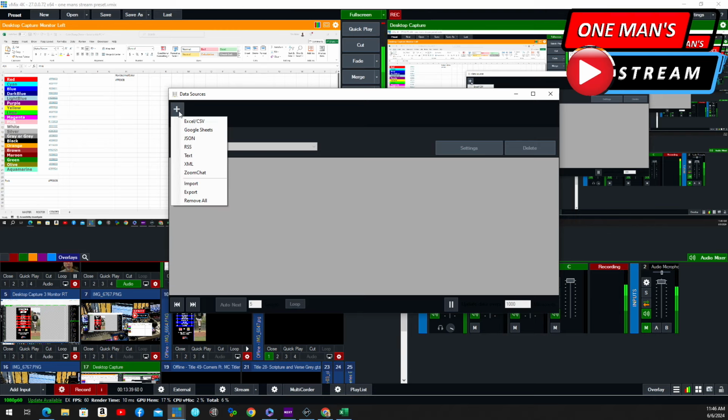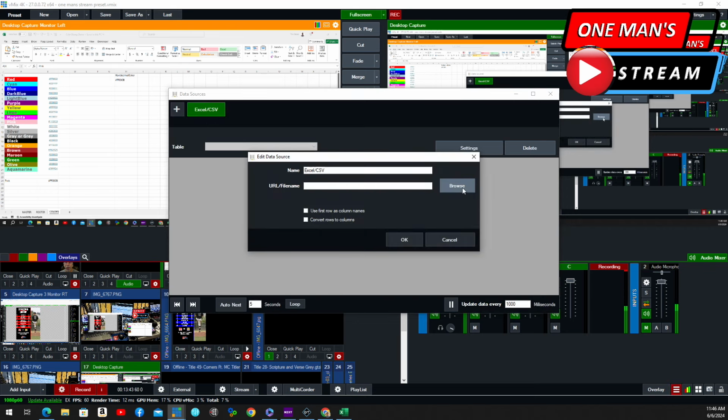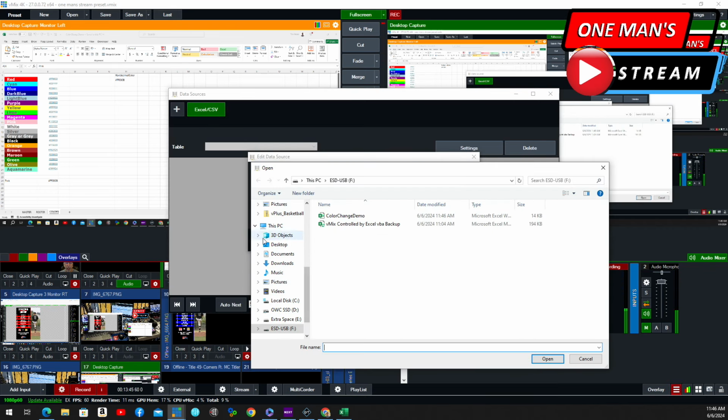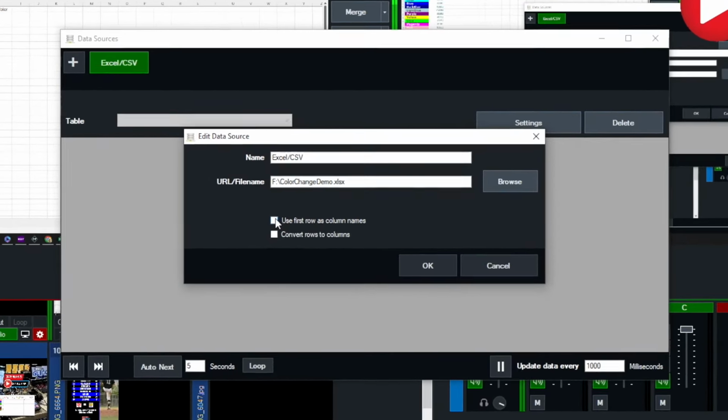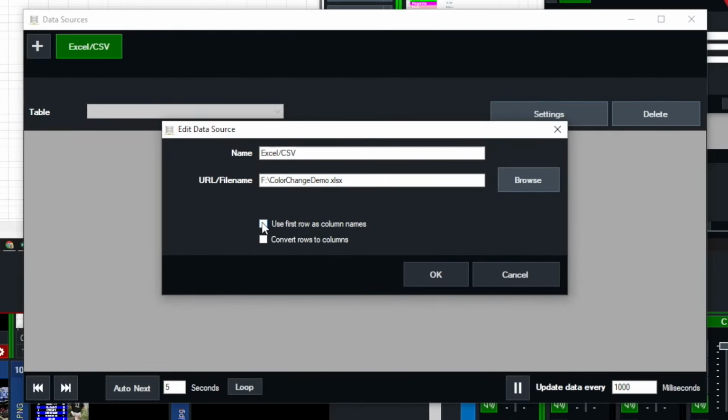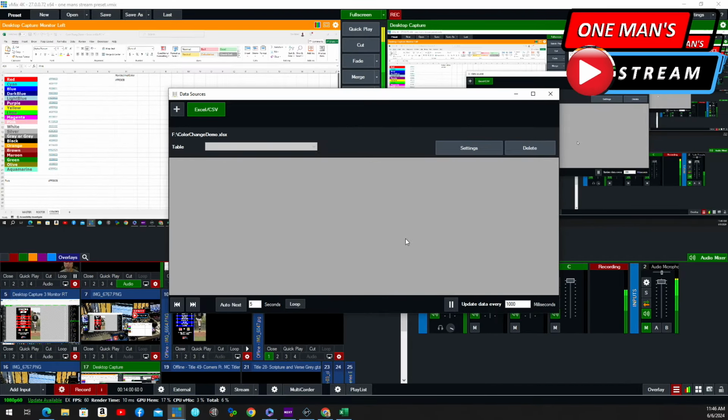So we're going to click on the plus, come here to where it says Excel CSV, then click on Browse. I saved this on my thumb drive, and I'm going to click on the one that says Color Change Demo and click OK. I'm also going to click on here where it says Use First Row as Column Names and click OK.